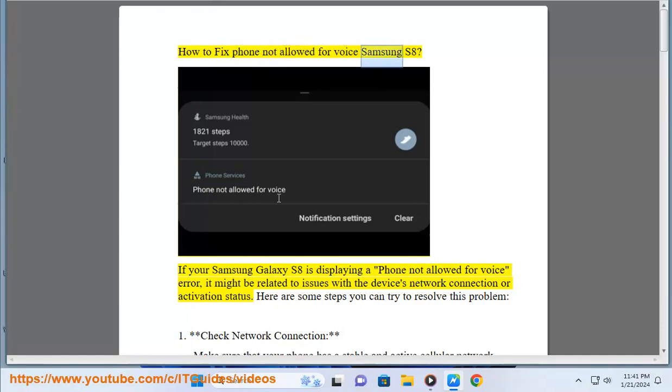How to fix phone not allowed for voice Samsung S8. If your Samsung Galaxy S8 is displaying a phone not allowed for voice error, it might be related to issues with the device's network connection or activation status. Here are some steps you can try to resolve this problem.